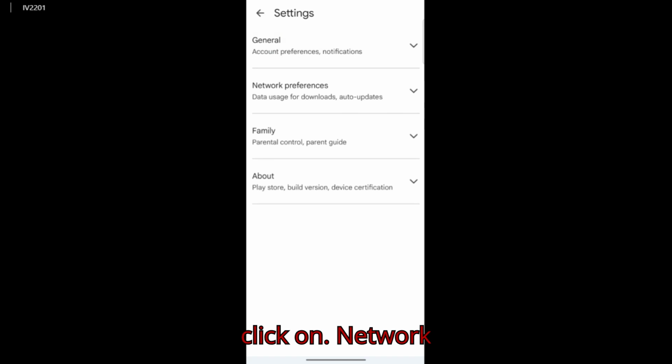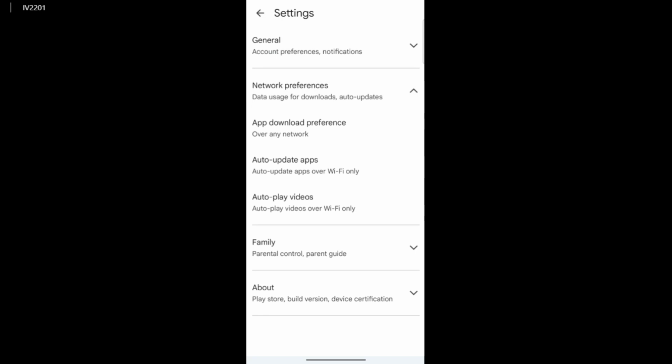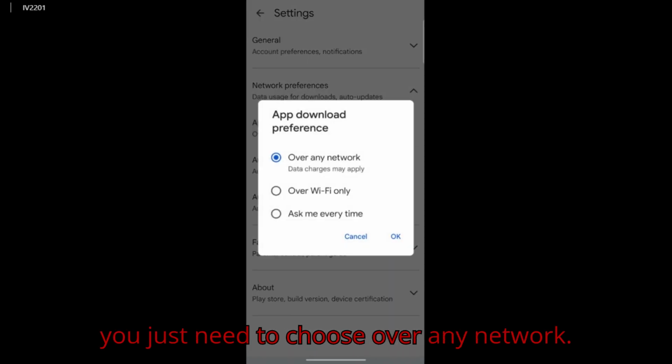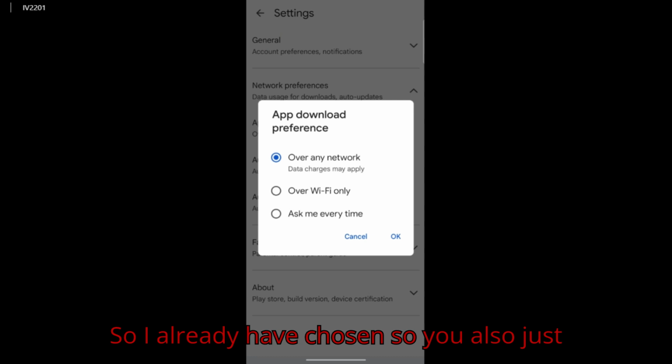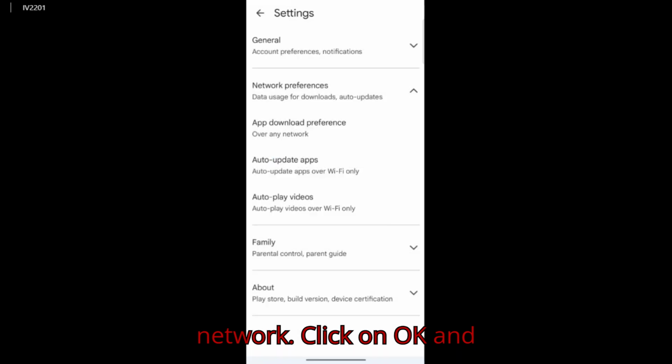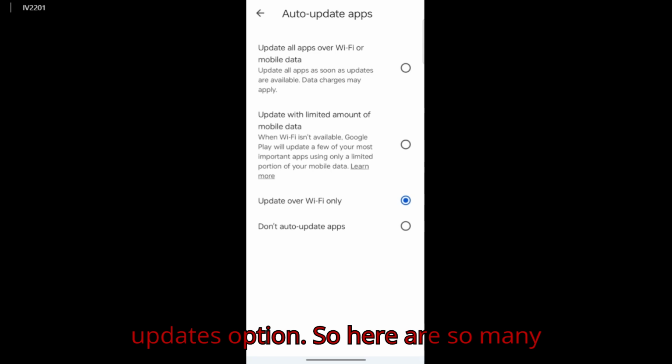Click on network preferences and click on app download preference. So you just need to choose any network. I already have chosen, so you also just need to choose any network. Click on OK and then click on updates option.